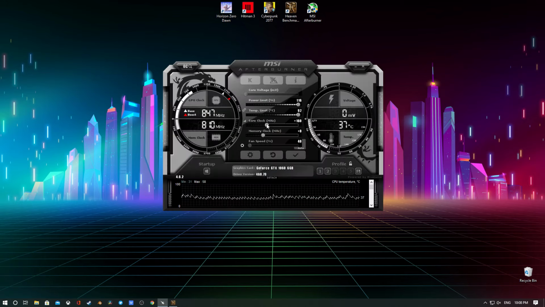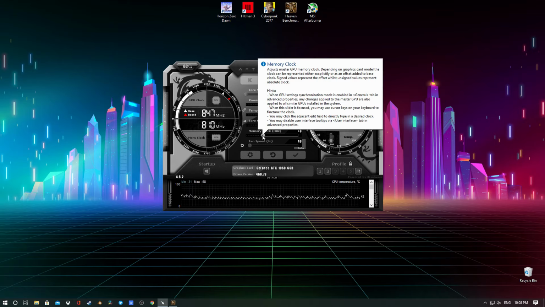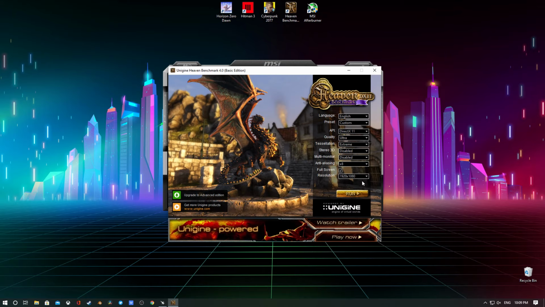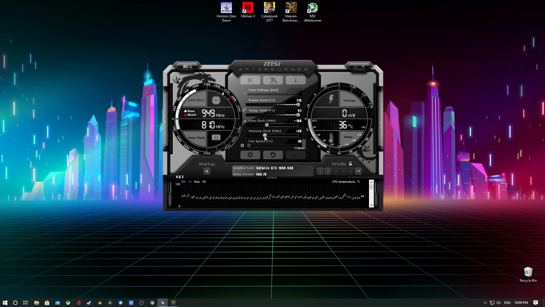If you found the sweet spot for your graphics card core clock, then come to memory clock. This time add 50 MHz each step. So add 50 MHz, run Heaven. If stable, go on adding 50 MHz. For me, plus 236 is stable.